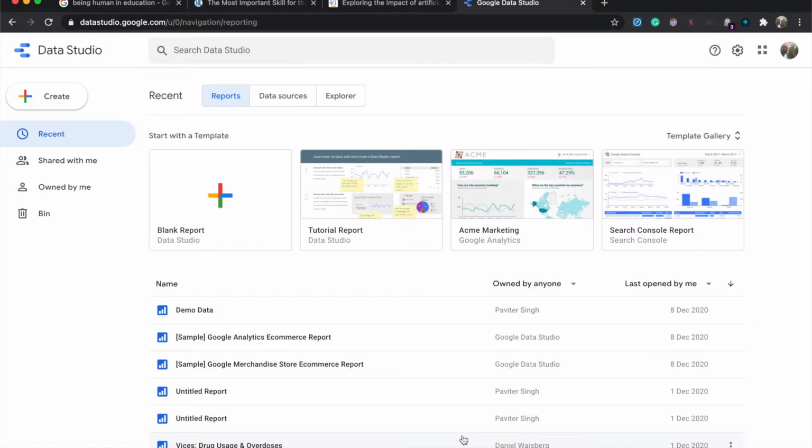In this video, we're going to use Google Data Studio to create quite a simple but fun data visualization on the music revenue across different formats right from 1973 to 2019. So what you'll want to do is load up datastudio.google.com and you'll come to a page that looks a little bit like this. To get started, let's click on blank report.